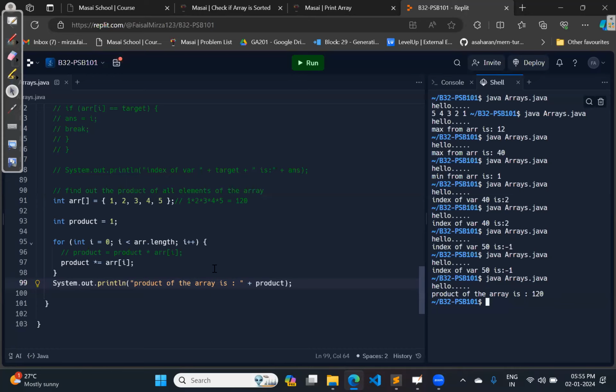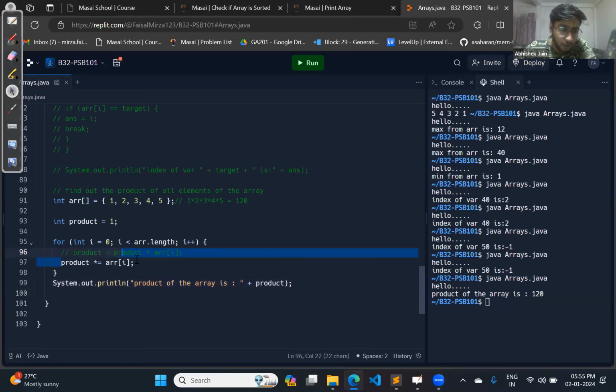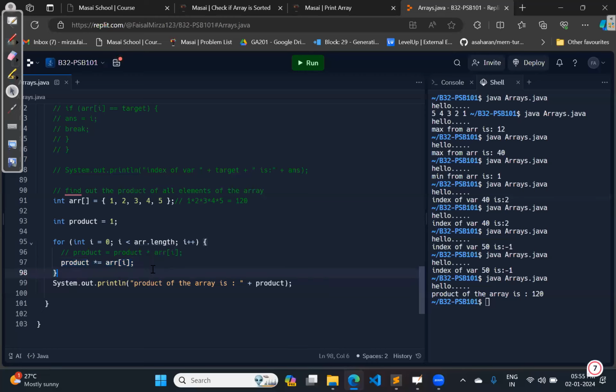So let me unmute Abhishek Jain. Abhishek Jain, are you there? You can unmute now. Yes, sir. Sir, I want to ask why you use in the 1979 product into equal to ARR. So what exactly it is doing?